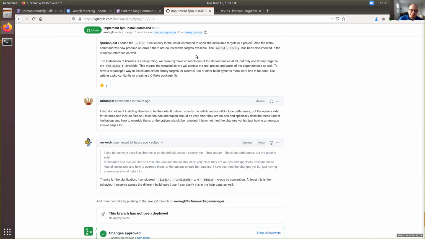How does Cargo do it? I don't know, Brad. I think it only installs the executables as well, but I'd have to double check to be sure. We should look at it, but if they also do it, then I would just do it also, just the executable.